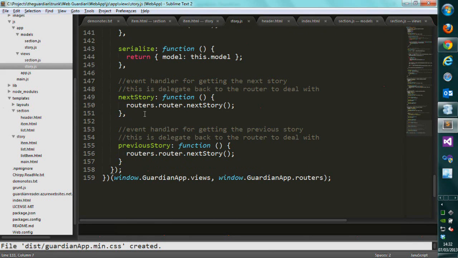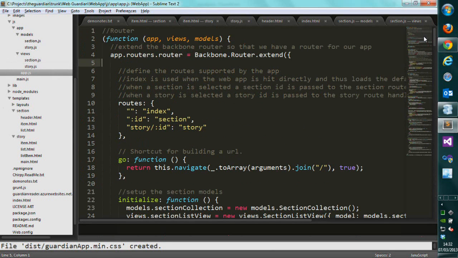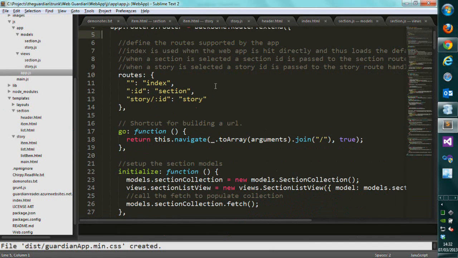And what we do here is I'm actually using the router to get the next story. So I'm using that router sequence, in terms of how our routes are defined in our app, in order to get the next or the previous story. Okay, we're nearly there. So this is a router. I've defined some routes. Index is my default. We've already seen the section. So whenever we do that model.id and pass that to the web server, it's going to call the function that we've defined, section. And then when we do the story/:id, it's going to call this story function.